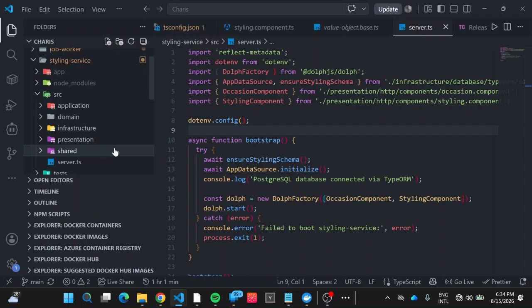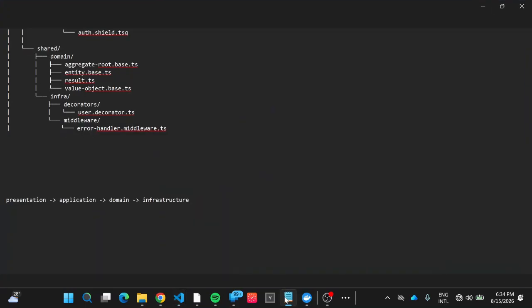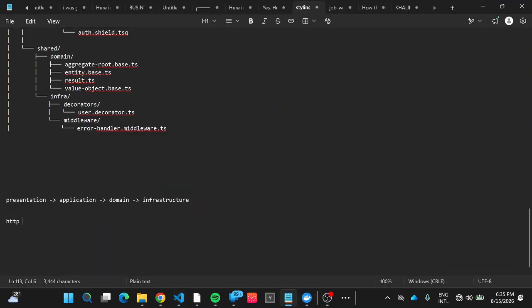So HTTP will, let me type that out. HTTP to presentation. That's into application, then to domain, and to infrastructure, which contacts the database. So I should probably add something like this. So now let's take a look at the presentation, or the file in the presentation folder.